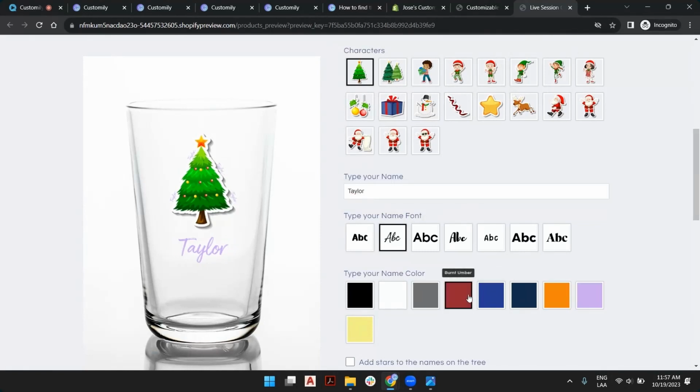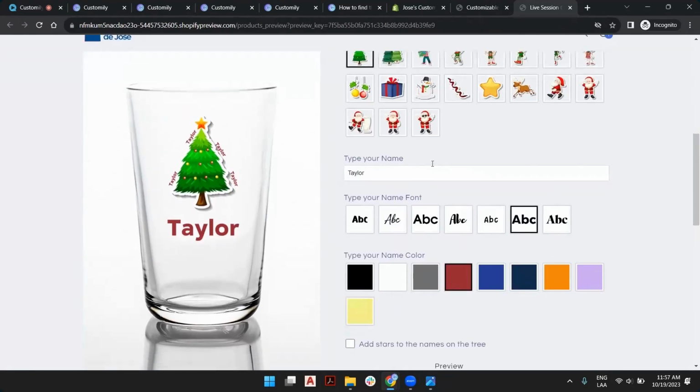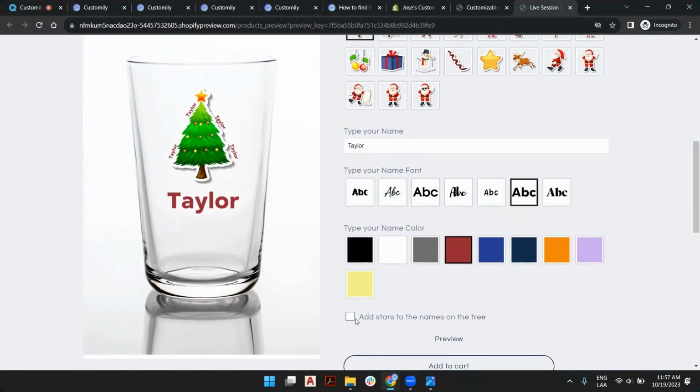Let's preview this in red. Whenever I change the font, it's changing on everything. That's how you change all texts at the same time. They are the same text. And the final testing we want to do is add stars to the names on the tree. If we check this, it should display the second option in those boxes, like that. That's how you trigger images.